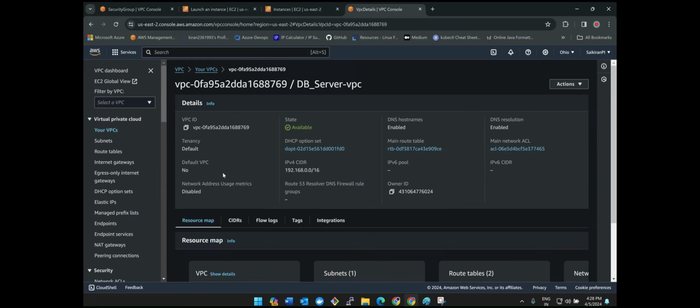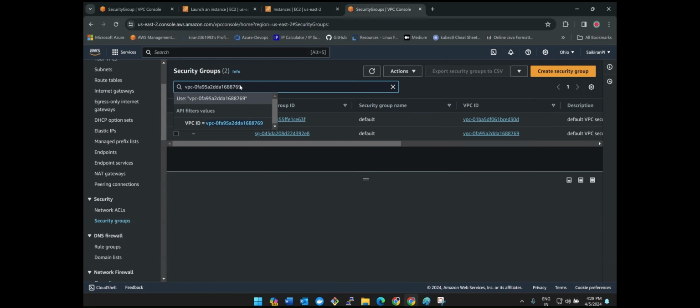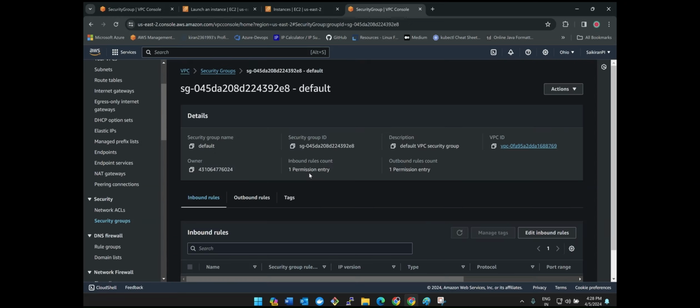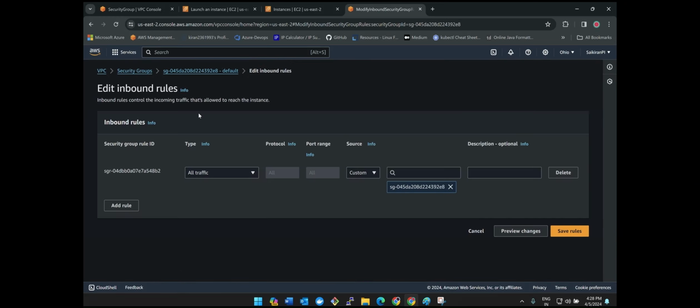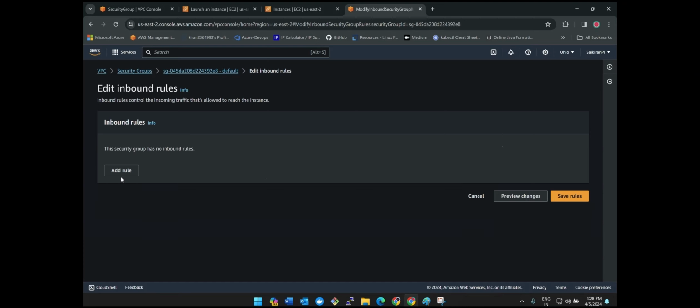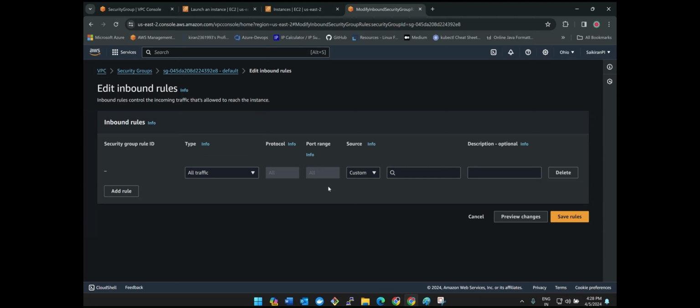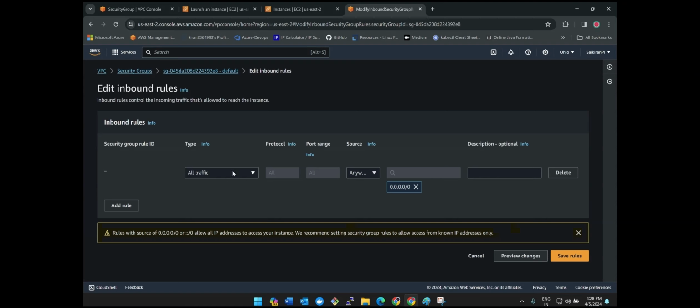Now go back to security groups, copy the VPC ID, click on inbound rules, edit inbound rules. You can delete this, add rule. For now, I'm allowing all the traffic for DB too, but in real time, guys, make sure that you're not supposed to allow all traffic. There will be certain port numbers. I'll be doing a separate video on security groups versus subnets and all. So do not do this in your real time. For testing purpose or for your local environment or in your laptop, you can do it, and then save rules.